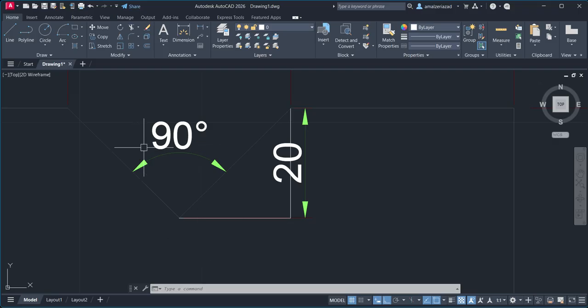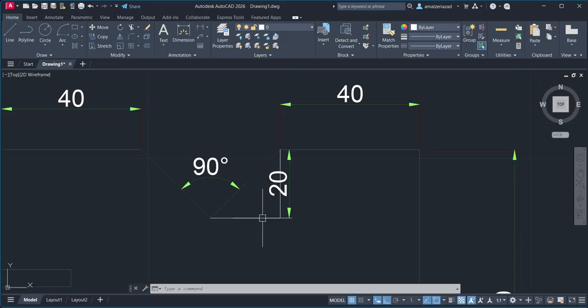Here the angle is given, which is 90. If I maintain it till this, it has to be 45. So 45 this side, 45 this side, together it becomes 180, right? If it is 45, this side has to be equal to this. Why? Because tan 45 will be equal to 1. So whatever value is here, here also it has to be the same, which will be 20, right?